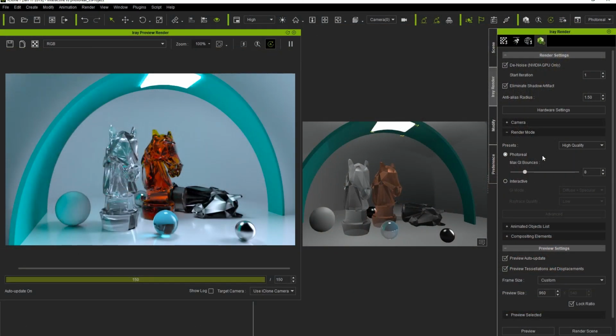The main advantage of photoreal mode is that it incorporates the GI or global illumination effect. This will be especially noticeable in scenes that contain light refraction through semi-transparent objects. In this scene here, you can see that we have these semi-transparent chess pieces and marbles that are scattering light that has been cast through them. GI bounces will calculate the path, reflection, and refraction of light up to the number of bounces you set.